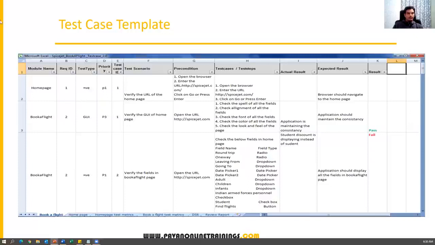So this is all about test cases. This is a test case template, guys. Whenever you want to write test cases, we use certain templates. At the beginning level, we write the test cases in the template. And once your reviews are completed and signed off, then we upload them into the test management tools.